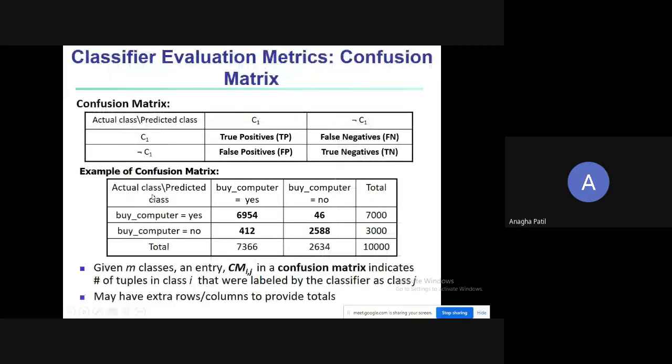The matrix used to handle this is called a confusion matrix, where you have the actual class and the predicted class. It holds true positives, false negatives, false positives, and true negatives. Let's take an example. Suppose we have the class labels buys computer equals yes and buys computer equals no. We make a matrix with buys computer yes and buys computer no as the columns, and buys computer yes and buys computer no as the rows.